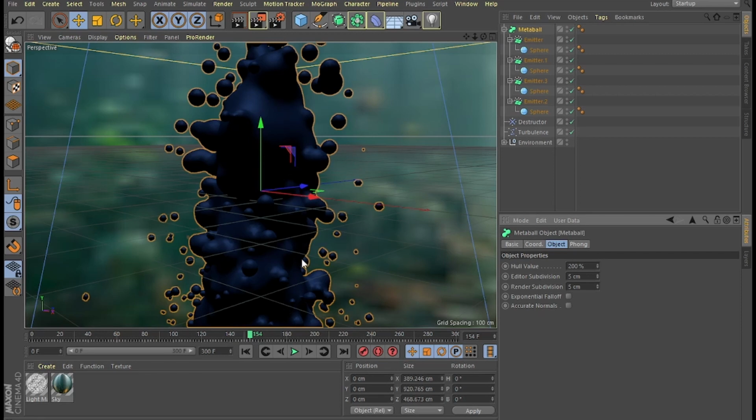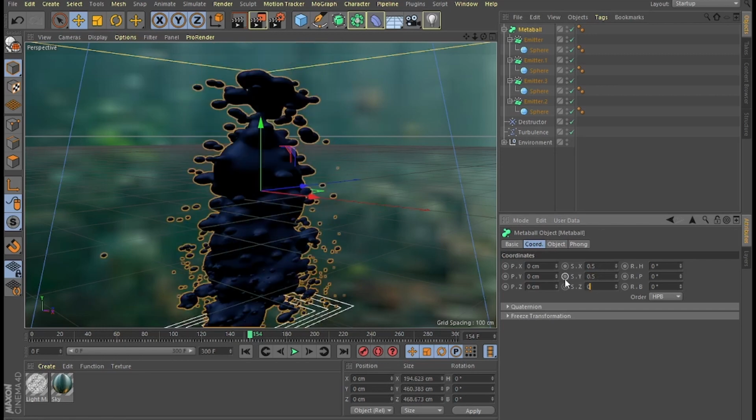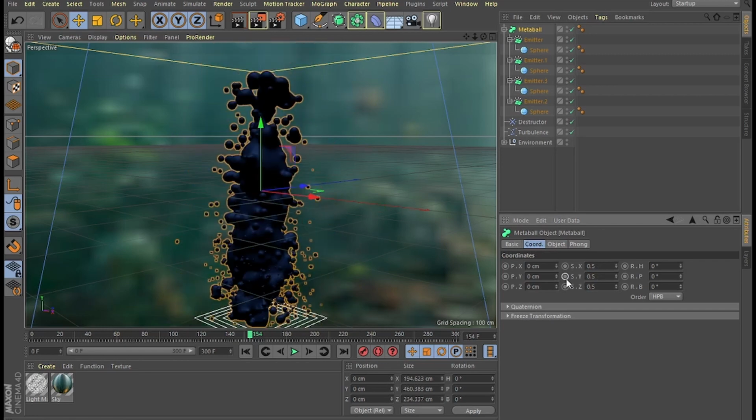Here's where we cheat a bit and deal with our bubbles that are way too big. We go to the Metaball and set its scale to 0.5 on every axis. And now, if we hit play, our bubbles are an appropriate size and the Metaball works the way we want it to.